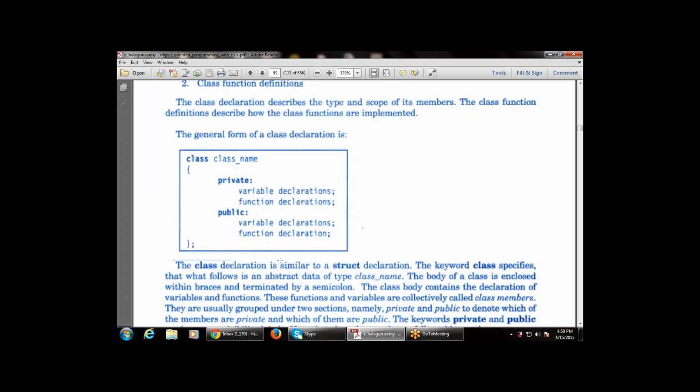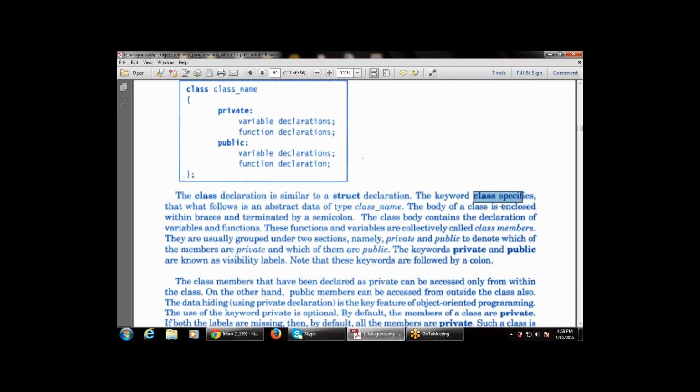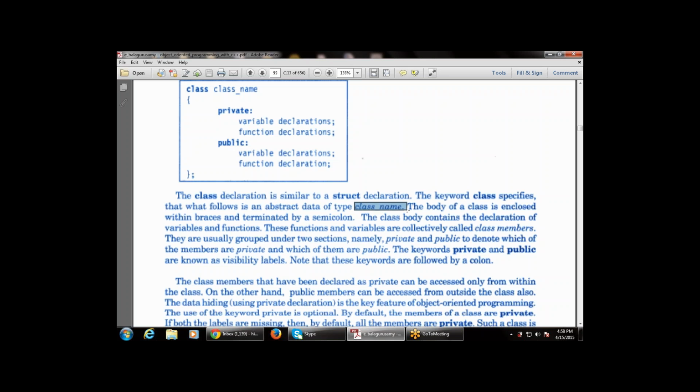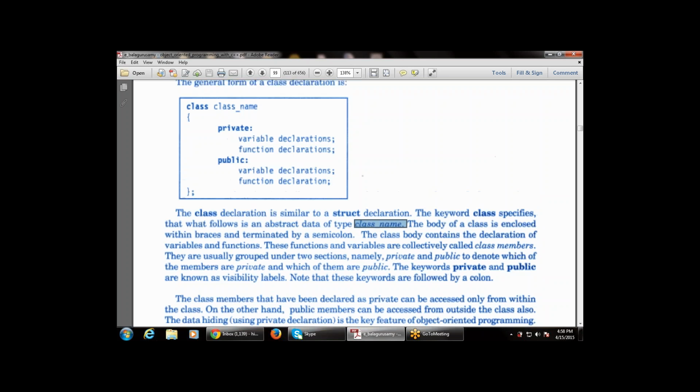The class declaration is similar to the struct declaration. The keyword class specifies that what follows is an abstract type with a class name. The body of a class is enclosed within braces and terminated by a semicolon. The class body contains the declaration of the variables and the functions. These functions and variables are collectively known as the class members.